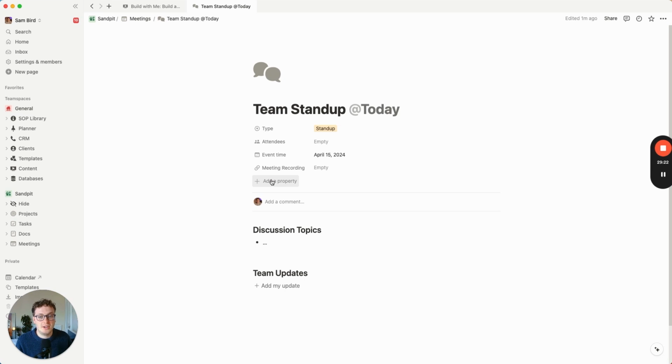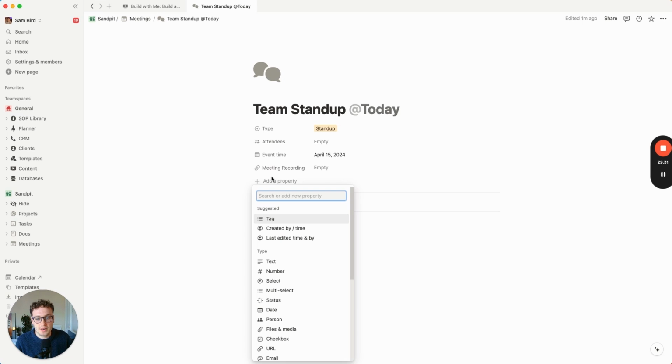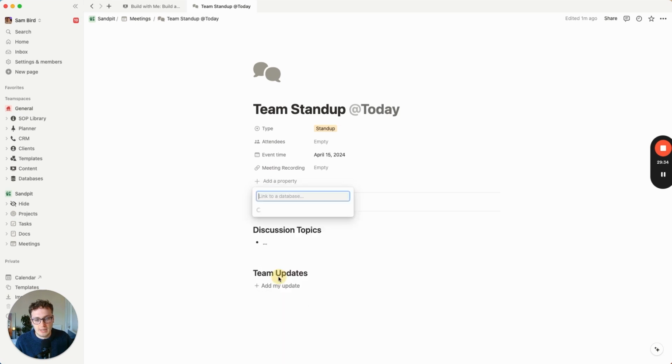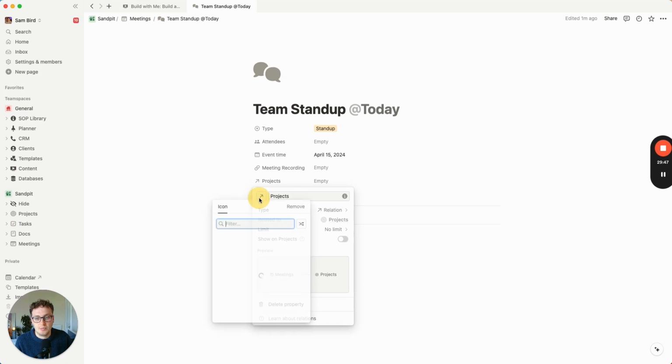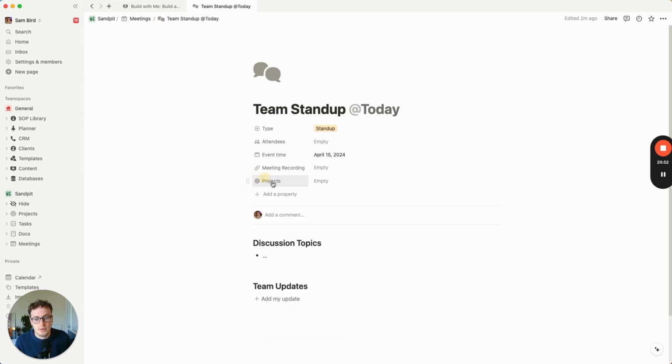The other property that I forgot to add is a relation to that projects database that we've had set up. You'll understand why I'm doing this later in the video, but we'll add a property. We're going to use the relation. We're going to find that projects database and make sure it's the one inside of our sandpit team space. And then, do we want to show it on projects? For now, that's fine not to be shown on projects. And I'm going to add the relation in here. And then I'm also just going to give it that same icon just for the sake of consistency. And so now we have all the properties we need.